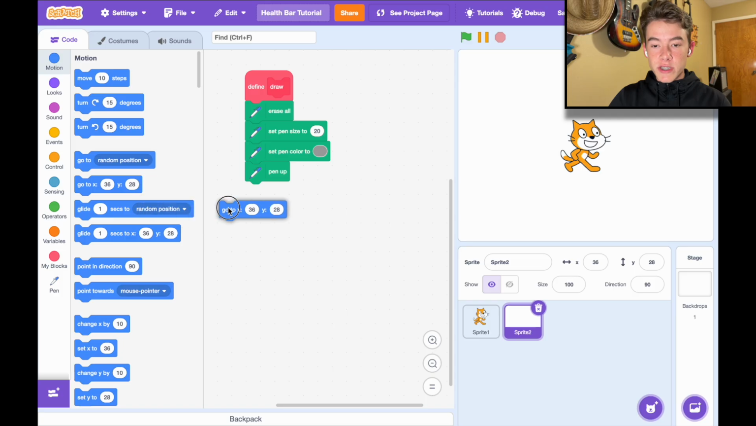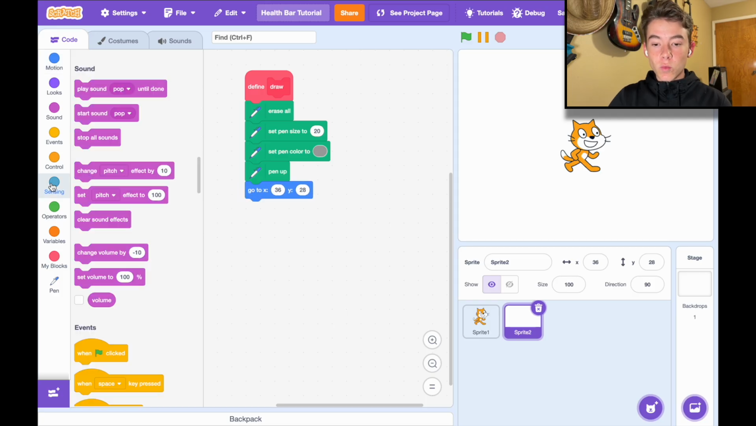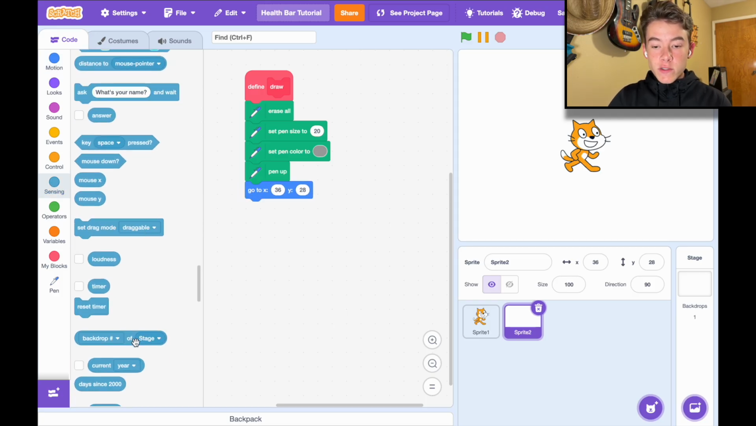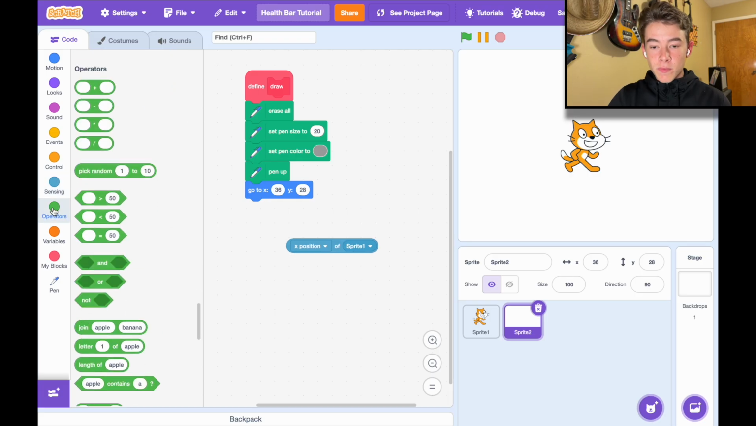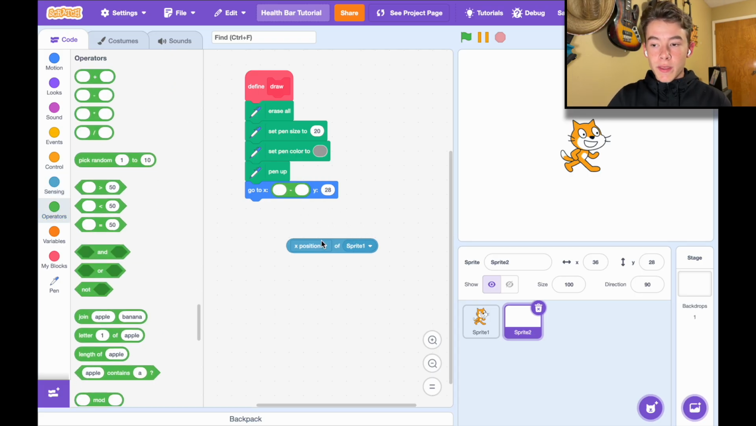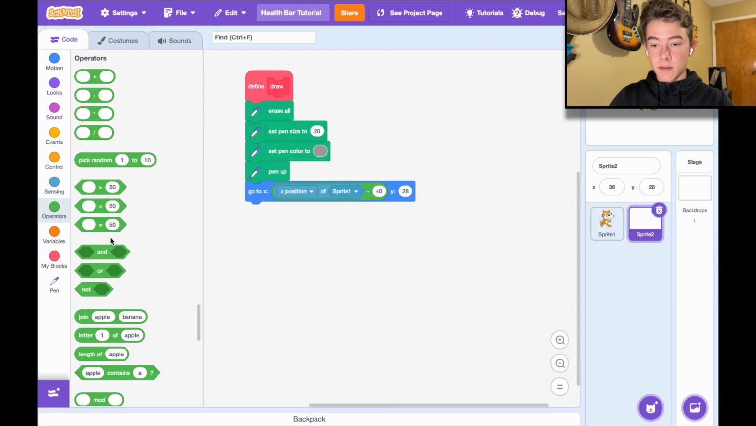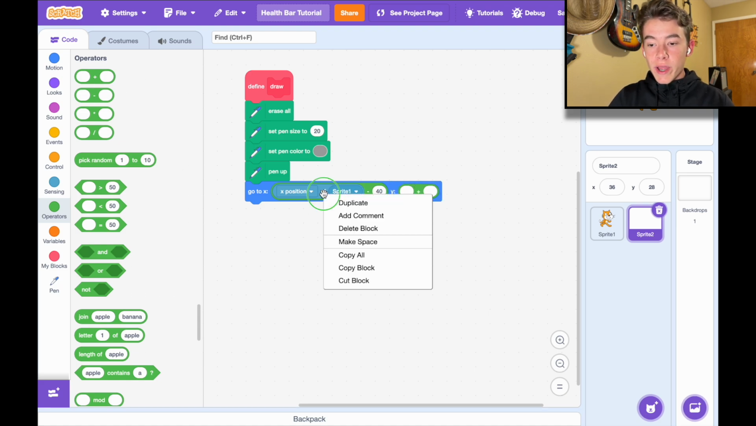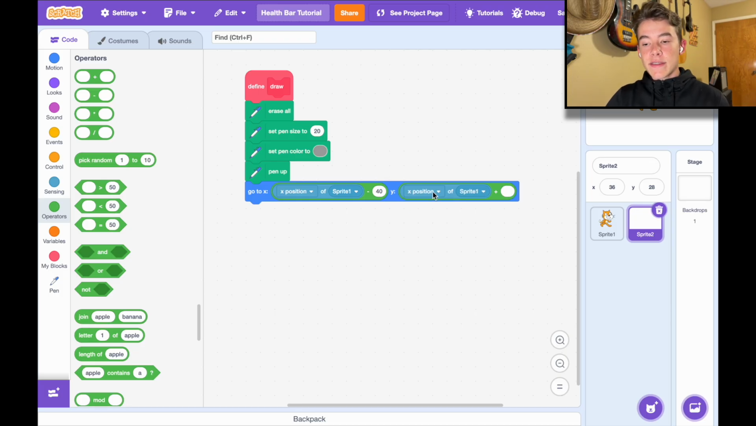Go over to the Motion tab and drag a Go to X, Y block. And then in this one, we're going to say Go to X, X position of Sprite 1. And then we need to go to the Operators tab. And then we're going to say X position of Sprite 1 minus 40. Drag an addition operator into the Y part of this block, and then say go to Y position of Sprite 1 plus 70.